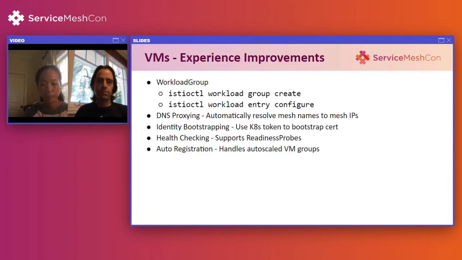So let's look at some of the improvements that we've made recently to this, because we've actually had this for a while, but it hasn't been the easiest to use. The big improvements coming in Istio 1.8 are around improving how you register those VMs and how you create them. So we're actually introducing two new commands. I actually realized I left out the X for experimental on these. These are experimental commands. But you can create a workload group really easily. It generates the YAML for you.